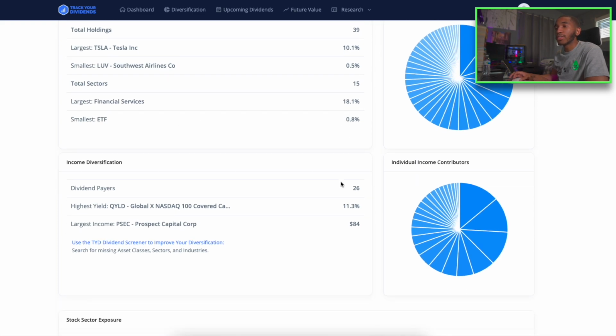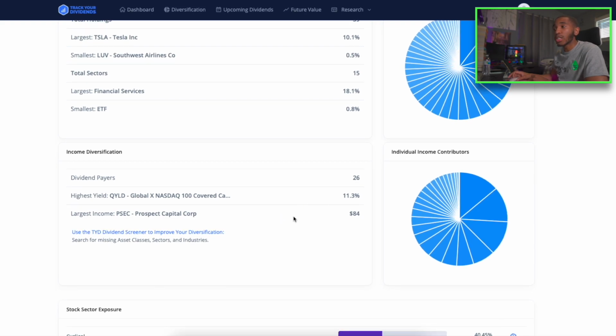And you can see the dividend payers, same thing goes here. QYLD is the most, and largest income is actually from PSEC. So two solid dividend stocks. I personally feel like they've been paying me. They're a little risky, but they've been paying me.